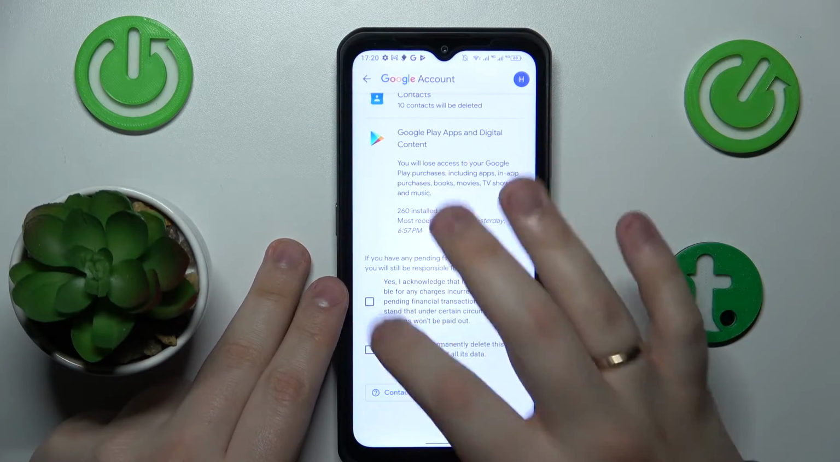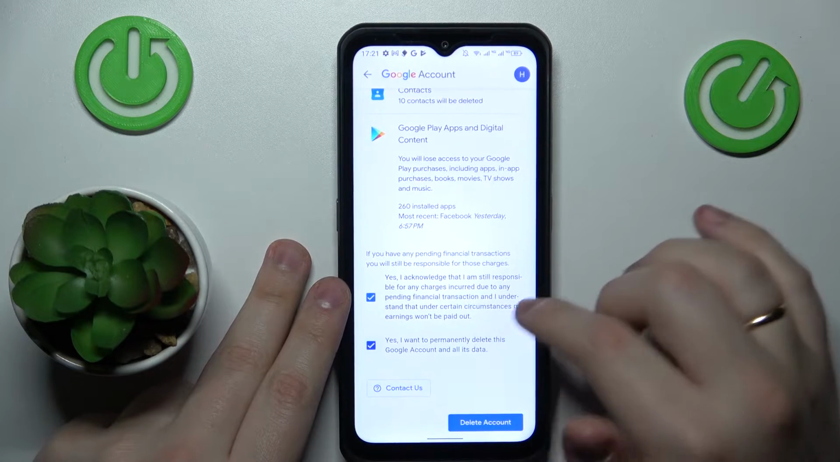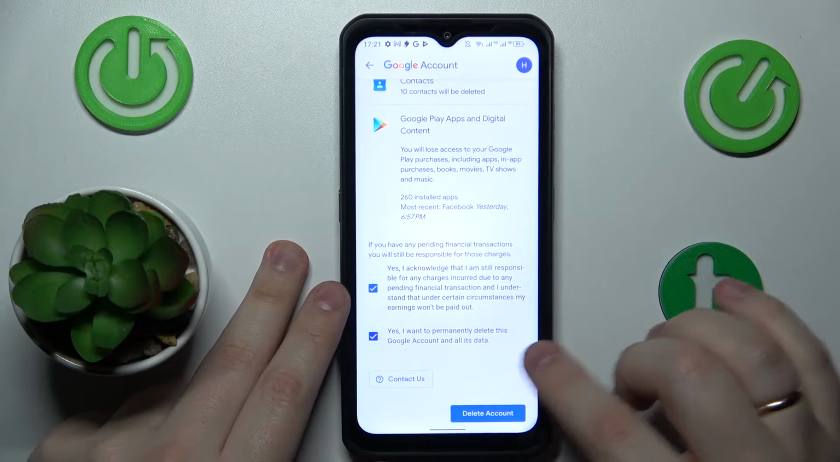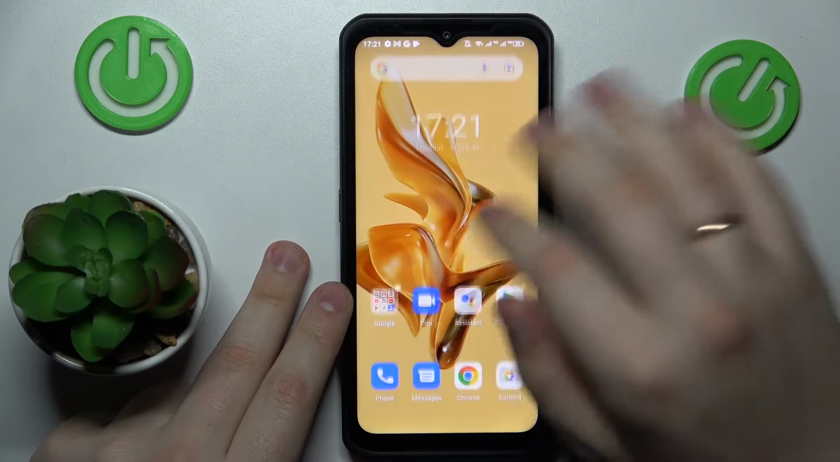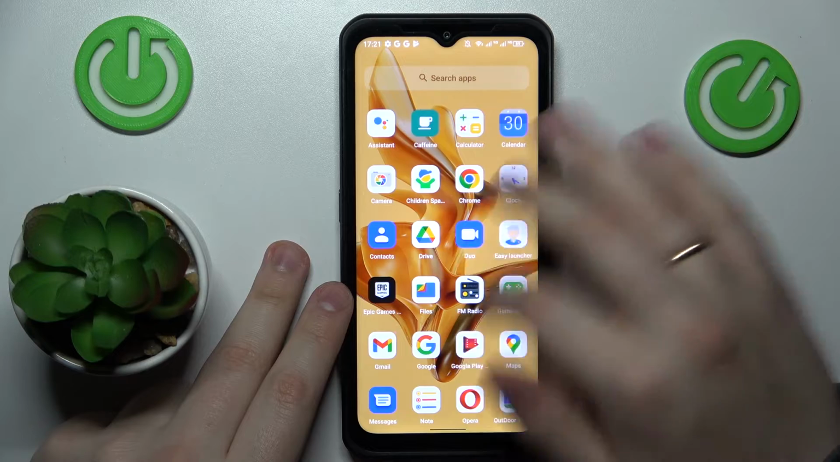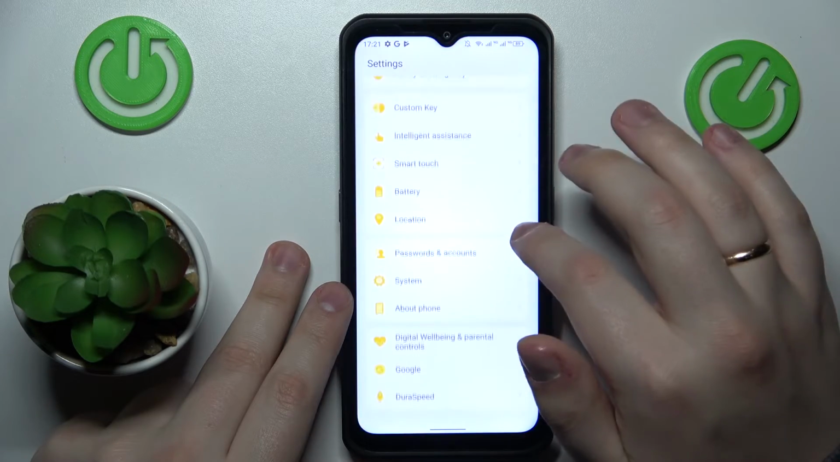you will need to check these two boxes, then tap at the Delete Account option to your bottom right. And well, at this point, we have successfully deactivated parental controls. Let me quickly prove that to you.